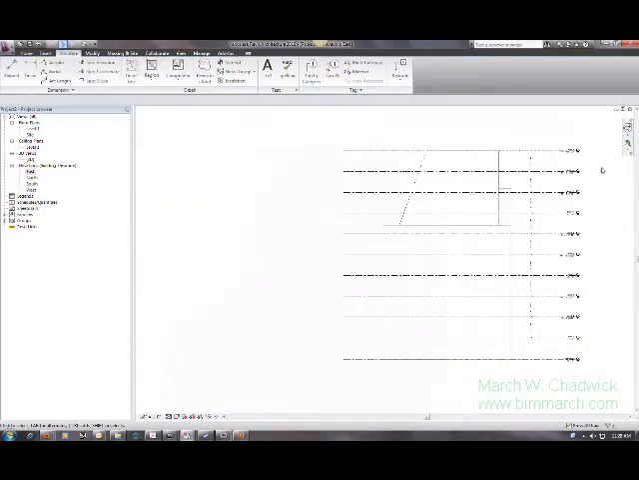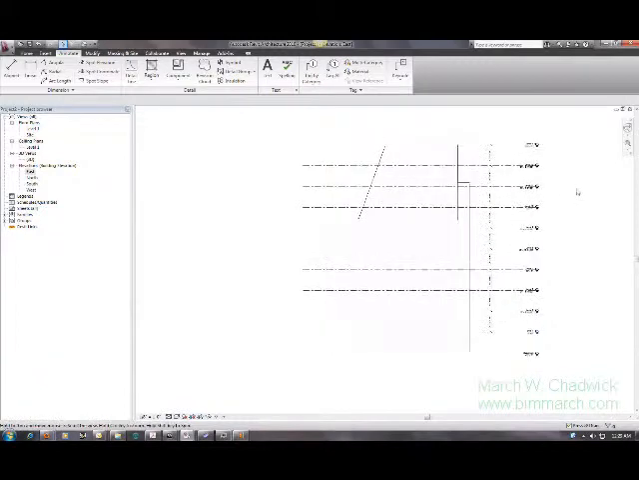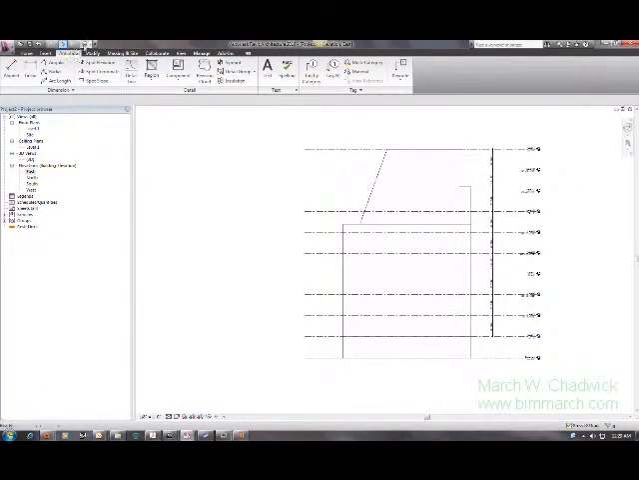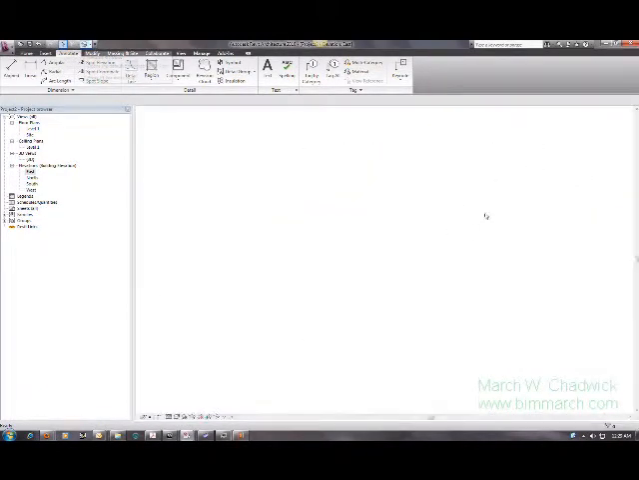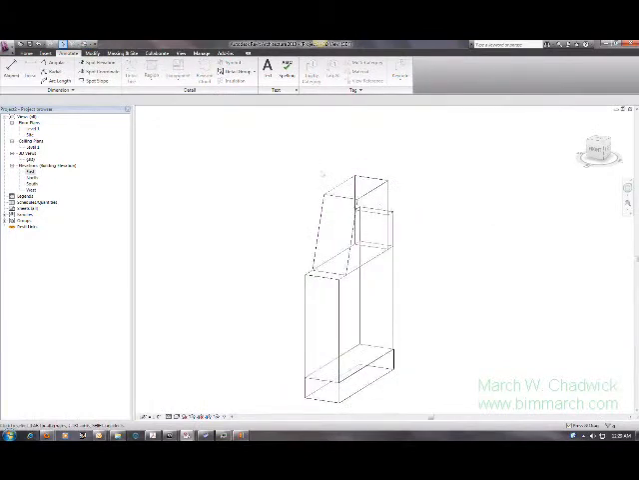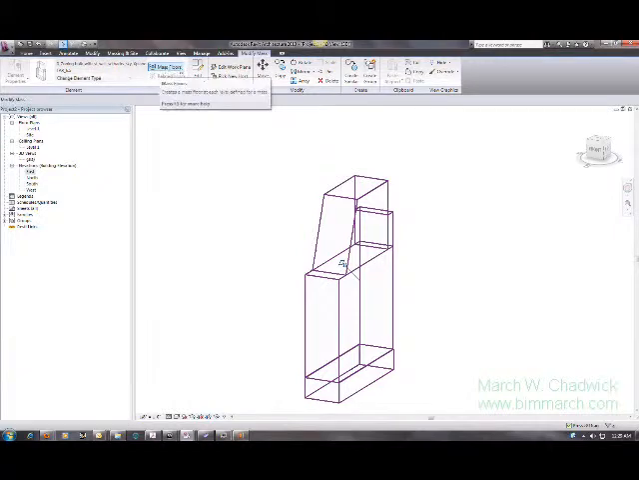Okay, what I'm really trying to do is illustrate these building maker tools. Quickly, once you've got the levels in there, you can select the object, right? And you'll see this thing that says mass floors. Okay, I'm going to click on that.